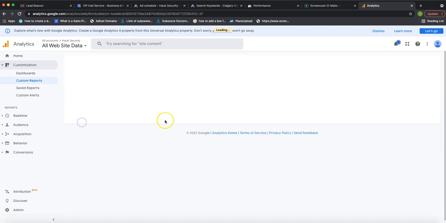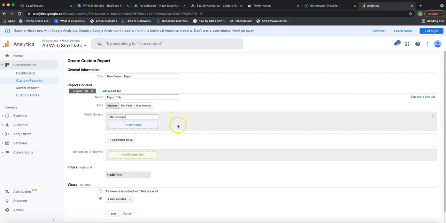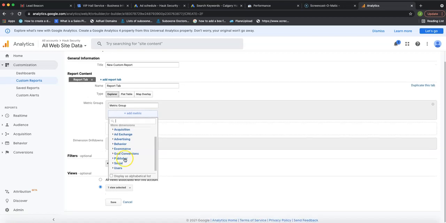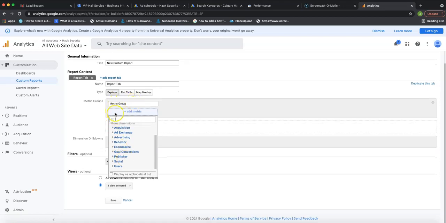But if we go to new custom report, the first thing you're always going to want to start with here is a metric group. So add metric, you've got tons and tons of options for things that you can put in your report here, or certain things you can track. But for me specifically, I was trying to do days of the week and which hours of the day we had the most traffic. So the main thing you're going to choose up here in metric group would just always be sessions. So that's actually under users.